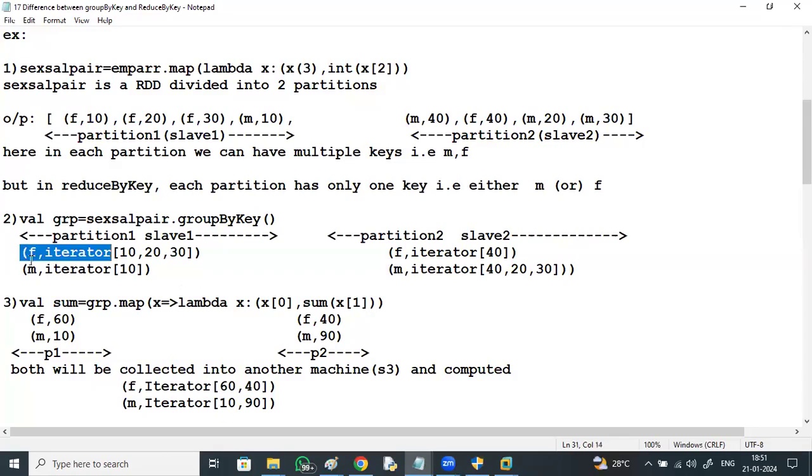Sorry to interrupt you. In the second one, how will the partitions be defined? In partition one, for female the values 10, 20, 30 came, and in partition two, for female 40 came. For male it came in a different way. So how will it differentiate here?